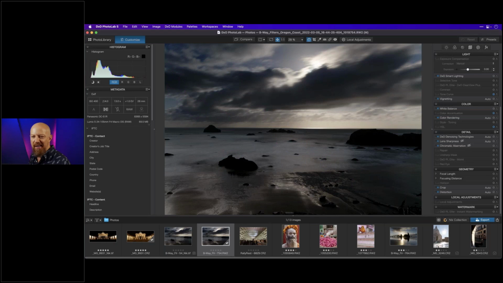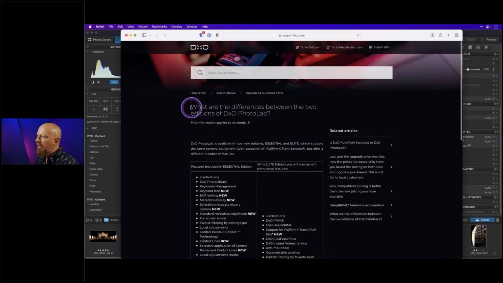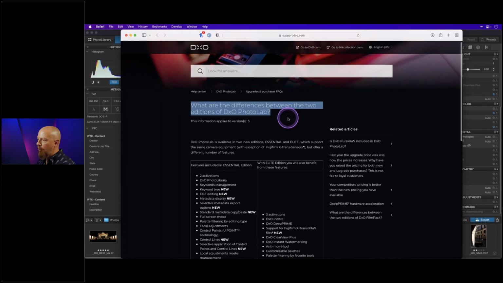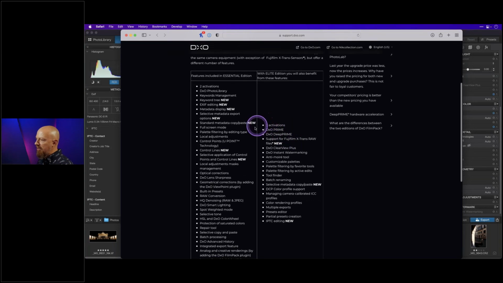All right, now let's take a look at the difference between the two. Let me find that web page that I had opened up. Here it is. So you're also getting this web page right about now in your chat window. It's what are the differences between the two editions of PhotoLab. So you see in here everything you get in Essentials and what you also get in Elite. So things like multiple activation. So if you want to install the same software on multiple systems, you can. Your DxO PRIME and DeepPRIME noise reduction, absolutely huge. Fujifilm support, because it's this whole new part of the decoding engine that is exclusive to the Elite Edition. So if you're shooting Fuji, then you do need to go there.